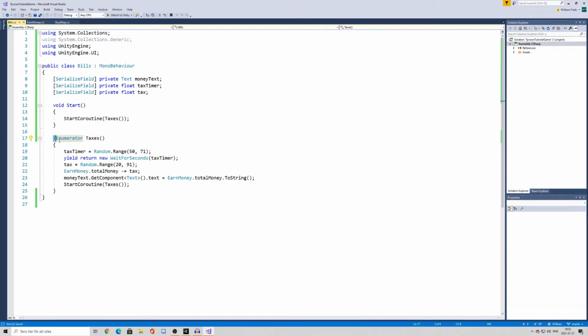So here just do IEnumerator Taxes and two brackets, one opening and one closing. Then switch to a new line, or just go up here and put curly braces. Now I always like this to be down here and not up here, but that's also up to personal preference. I'm not going to judge you about what you do, alright? So next thing you have to add is this taxTimer. That's this variable up here. If you named it differently, you need to have that here.